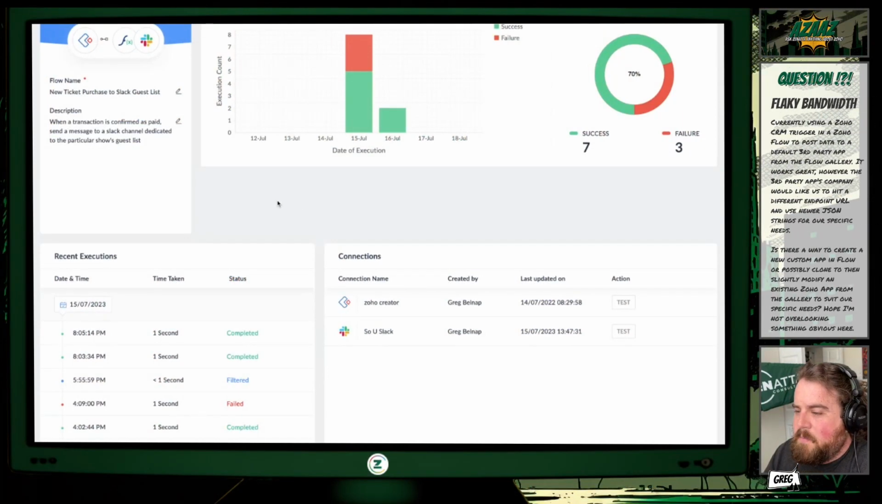This is pulling from one of my side hustles. I run an improv comedy group, and we use Slack to talk to each other, and then we use Zoho Creator to keep track of our ticket sales. So we have a flow here that whenever a Creator record gets added, it sends a message to everybody in Slack that we just sold another group of tickets.